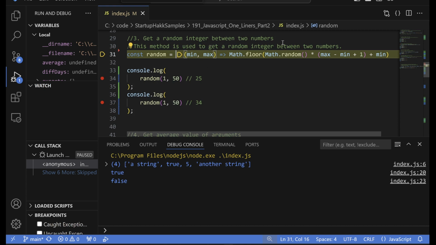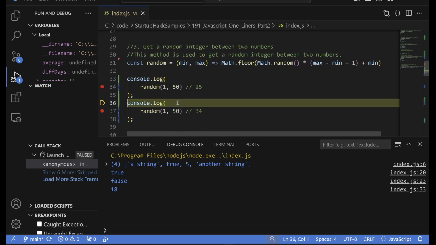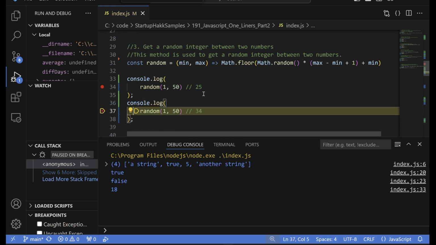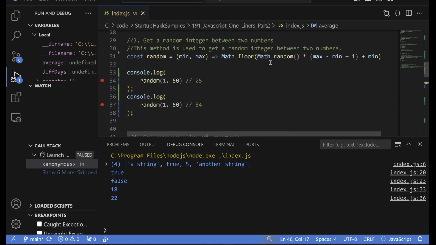Get a random integer between two different numbers. I know a lot of times you want to get an integer or a random value, but you aren't really sure exactly where. In this case, we want to get a random value between 1 and 50. The results will differ every time, hopefully, because if it's truly random, then we would get a different result each time. It looks like this time we got 18, this time we got 22. So it's a good way to get a random number between two values.